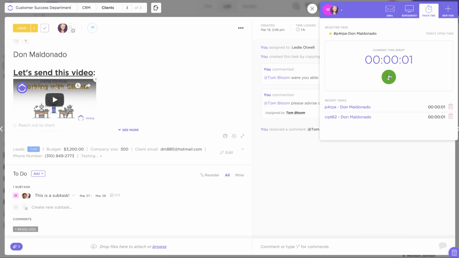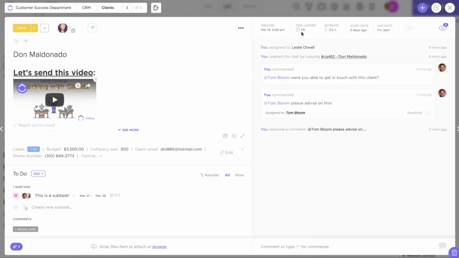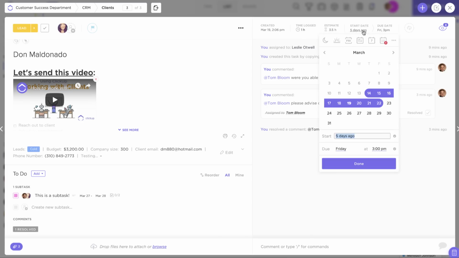And now I can actually start my timer for the task. In addition to the Chrome extension, we have integrations with other platforms like Harvest, Toggl, and EverHour that you can explore. Of course, you have the option to add start and due dates for your task right up here.